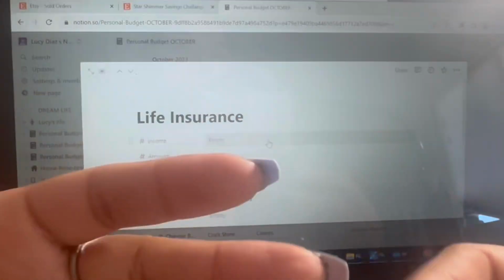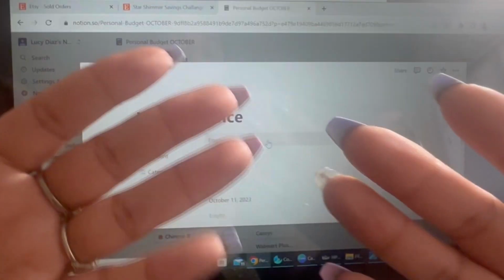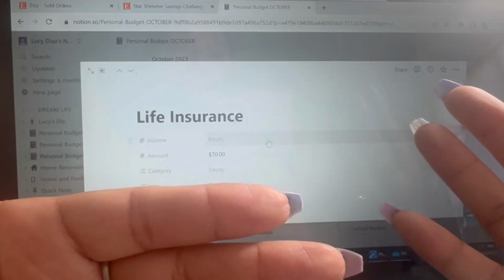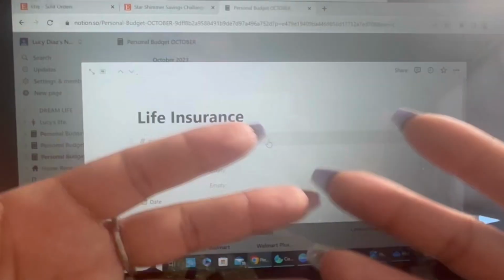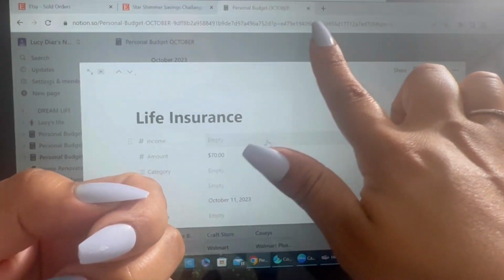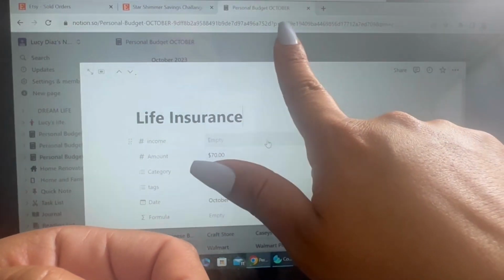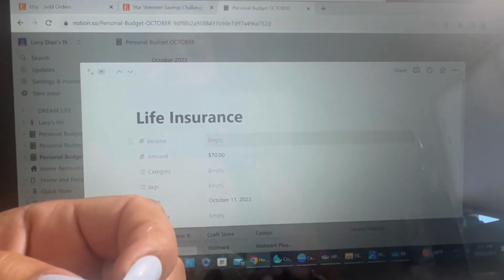I'm not gonna say what, I know that it has investments in it too. So a portion's going to go towards investments and a portion's going to go towards my life insurance and all that good stuff. But I'm really excited about that. So that day I actually deposited $70 into the bank to cover some of that.